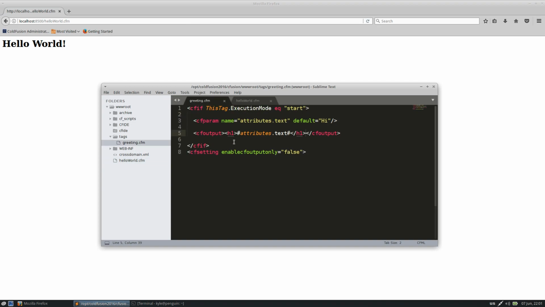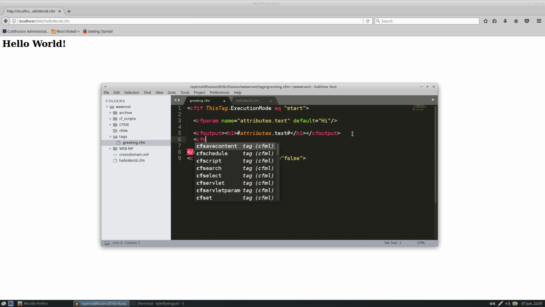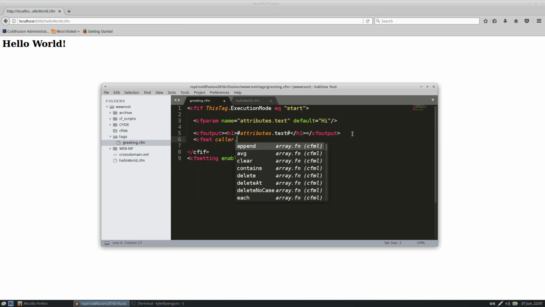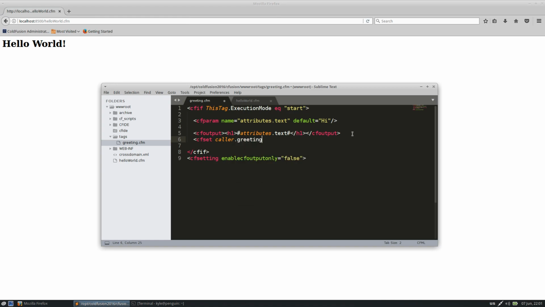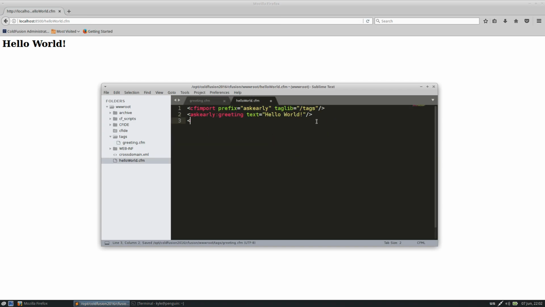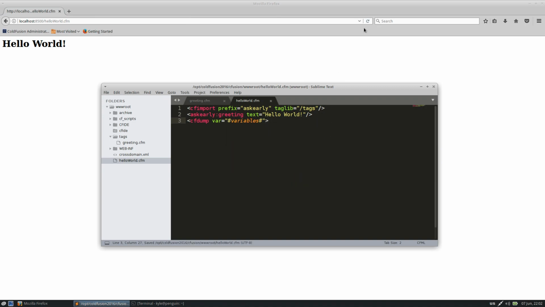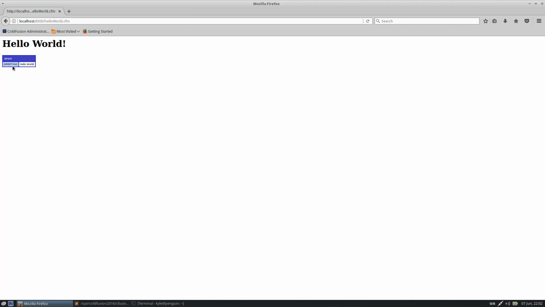Anyway, okay. So yeah, you could do lots of things with that. If you wanted to instead, you can set a caller variable. So call it greeting, and then we'll set that to attributes.text. And so then if we do a cf dump of our variable scope, output it, and there it is there.